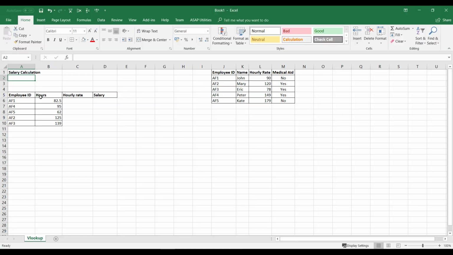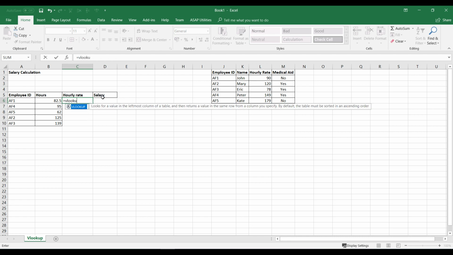Right, I'm just going to jump in with a practical scenario. Let's calculate the salaries for the following 5 employees. We've got their timesheets and the hours they've worked this month. We also have a sheet with their hourly rate as per their contract. For a basic VLOOKUP function, we'll say equals VLOOKUP, opening bracket.